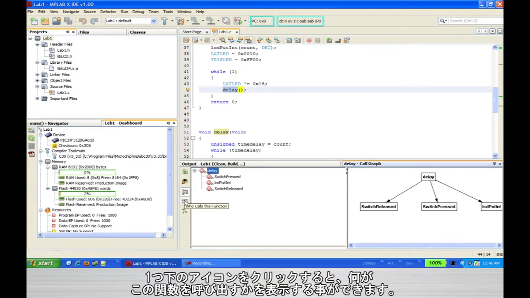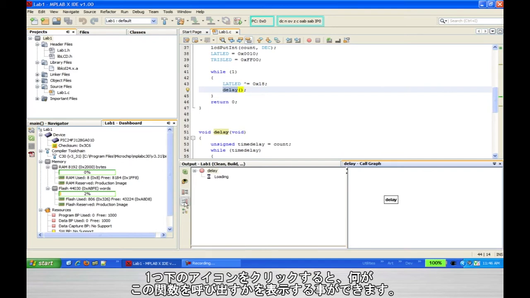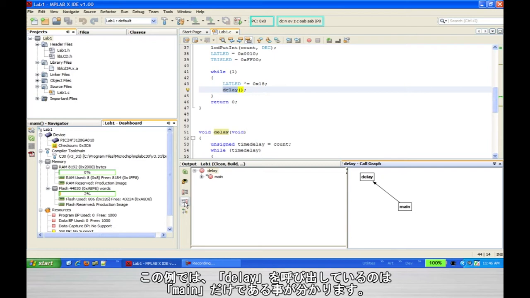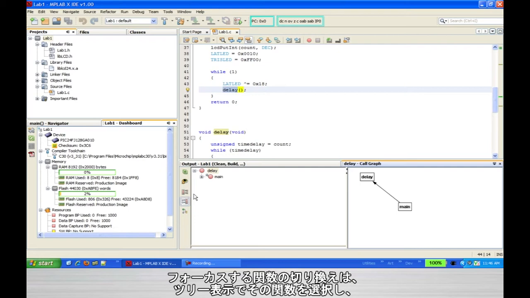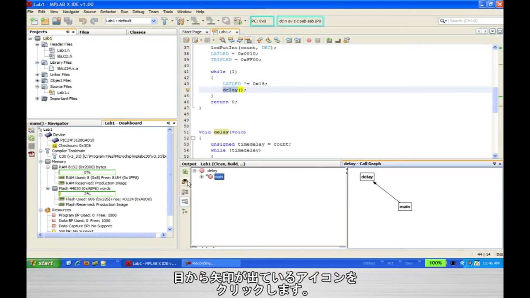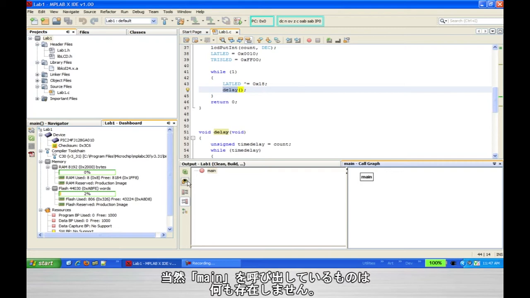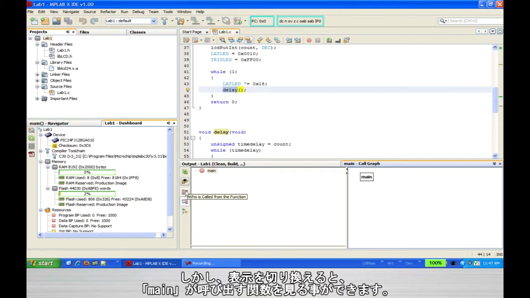We can change this view to show who calls this function by clicking on the other icon, in which case we can see that this delay function is only called by main. We can also refocus the call graph on another function by selecting it in the tree on the left-hand side, and then clicking on the little icon that looks like an eyeball with an arrow coming out of it. Now we'll flip it around. And of course, nobody calls main, but if we click on the icon to switch the view, we can now show all the functions that are called by main.